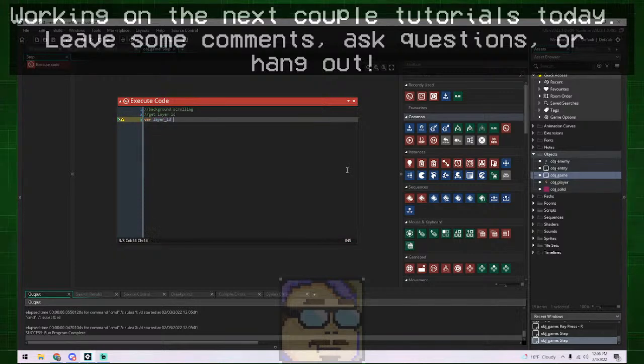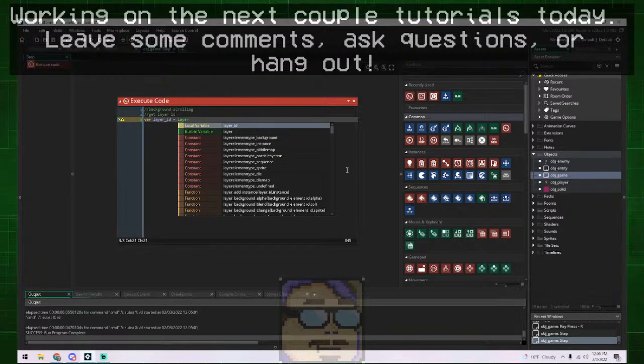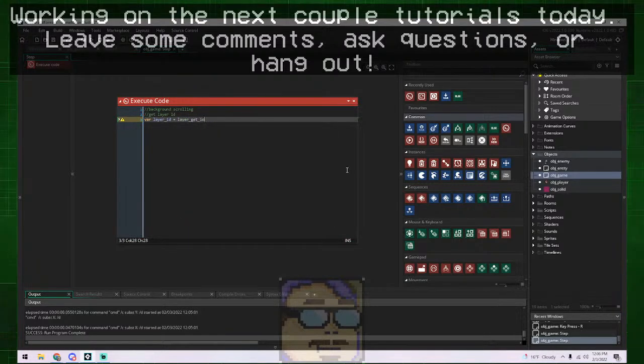to layer get ID of, and here's where we put the name of the layer. So we can say background underscore trees. Now make sure your spelling is correct. There's no autocomplete on layer name, so you need to make sure you type it in correctly. So that'll get our layer ID.